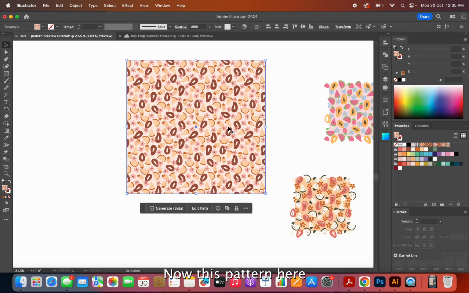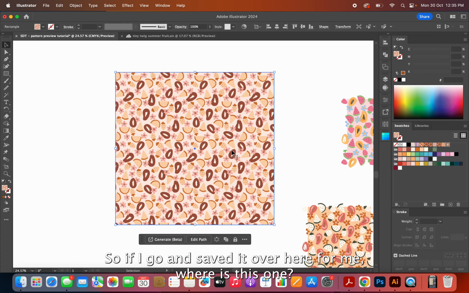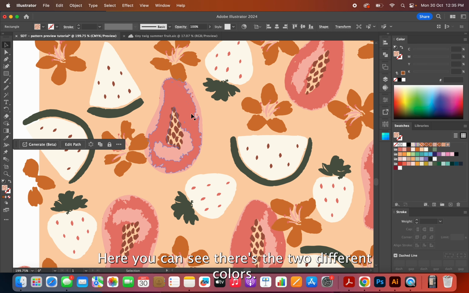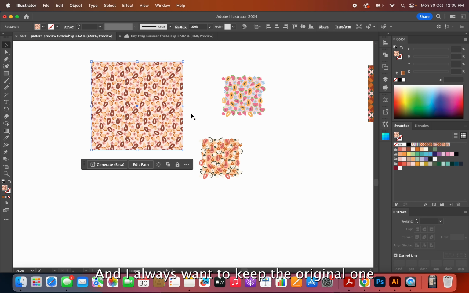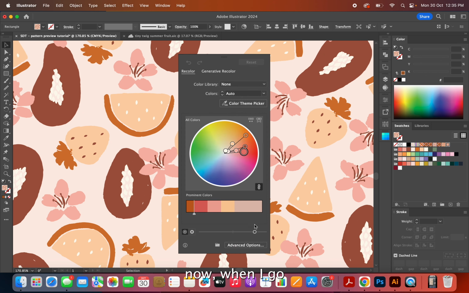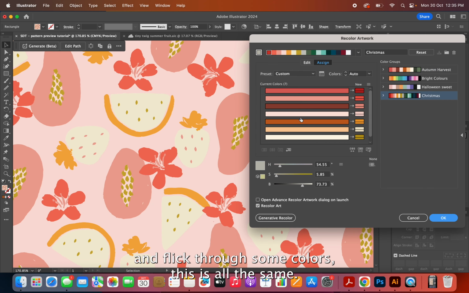Now this pattern here has this as one solid thing. So if I go, and it saved it over here for me, whereas this one here, you can see there's the two different colors. And I always want to keep that original one with the most options on it somewhere, because if I go back in to change this one, now when I flick through some colours, this is all the same.